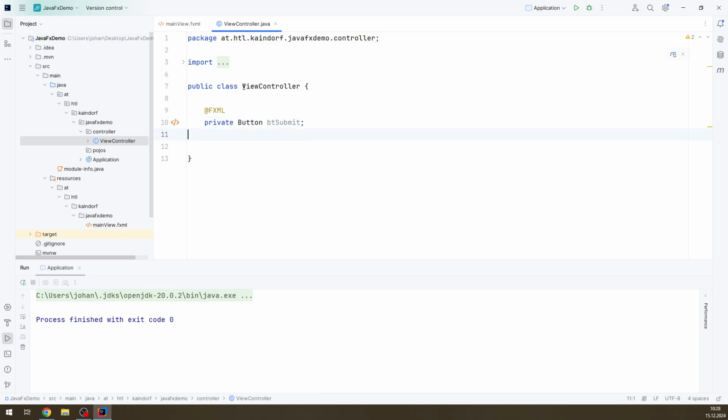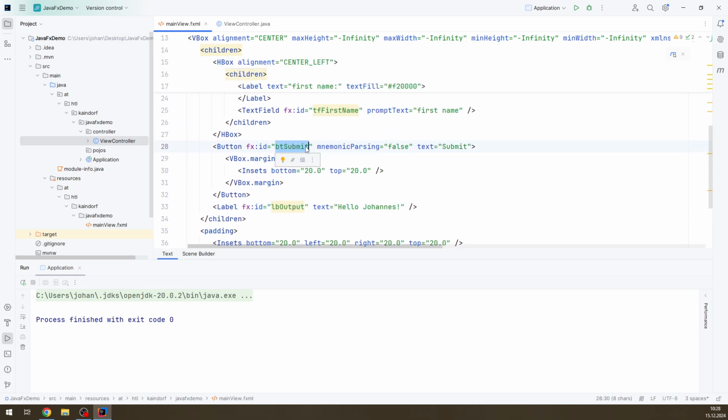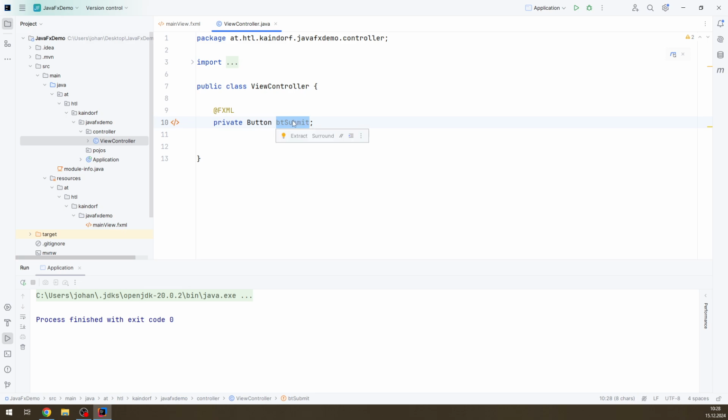And as a control sign, it's very important to have this sign at the front of the instance variable, because if you mistype the name, this item will be gone. So it's very important that the name of the instance variable is the same as the ID of the element that you set there. So if I say btSubmit here, it also has to be btSubmit there.